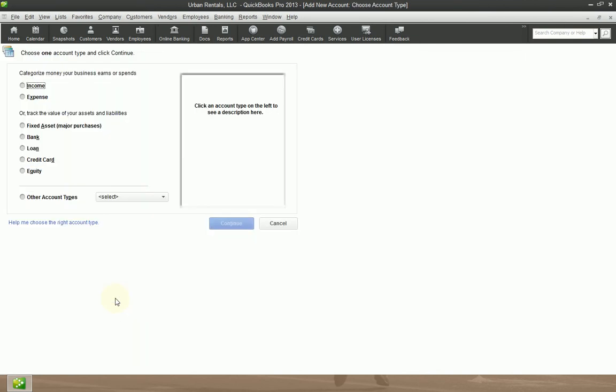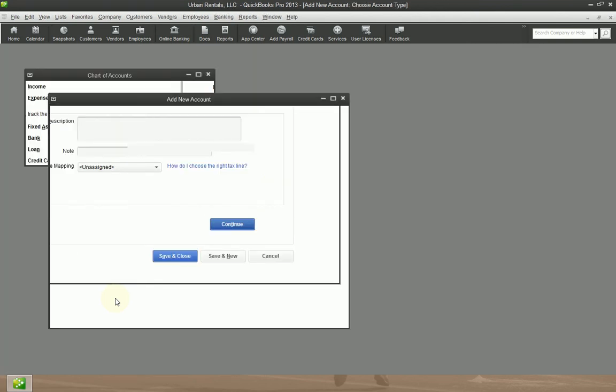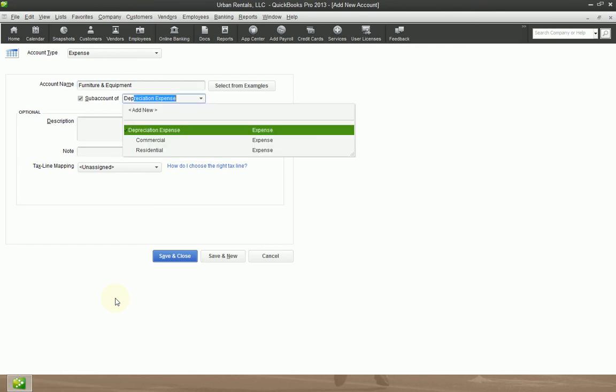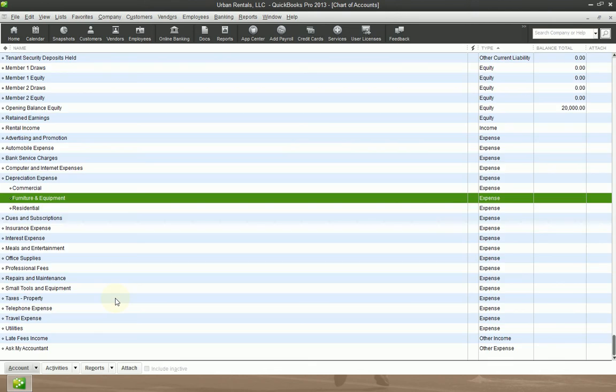So I'm going to go Control N. I'm going to down arrow once and select expense by using the space bar. Control Enter. My account name is just going to be the same as before, so I'm going to do furniture ampersand equipment, subaccount, yes, depreciation expense. Control Enter and save.